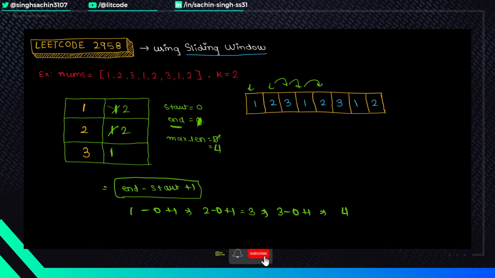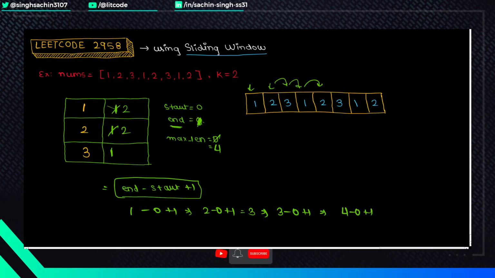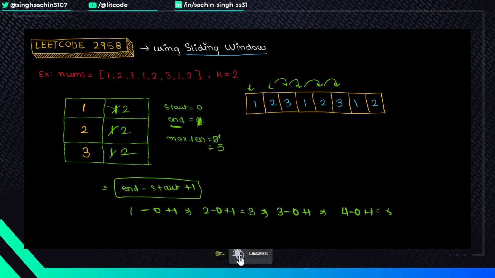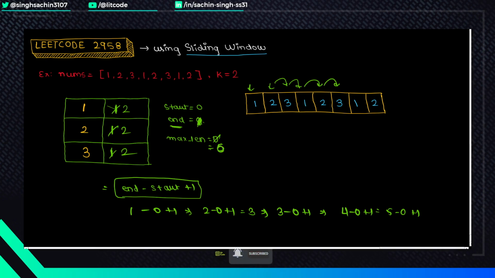Now we are pointing at 4 minus 0 plus 1, which is 5. So this 4 will become 5 now. Okay, again, we'll do the same calculations: 5 minus 0 plus 1 is 6. So we'll make it 6. The length of the maximum subarray is 6.